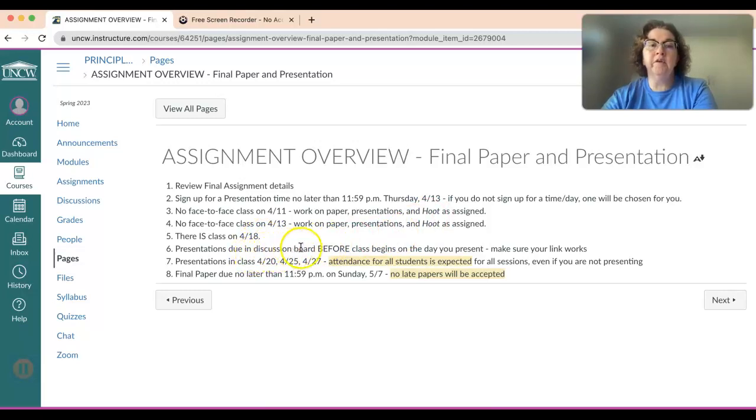Presentations are due in the discussion board before class begins on the day you present. If you present on the first day, you have to have your presentation in on that day. If you present on the last day, you have to have your presentation in on that day. You can always turn them in early, but you can't turn them in late. Attendance for all students is expected for all sessions. I know that things happen, but I do really expect you to be in class, and that has been listed on the course schedule since the beginning of the semester. Your final paper is due no later than 11:59 p.m. on Sunday the 7th. No late papers will be accepted.